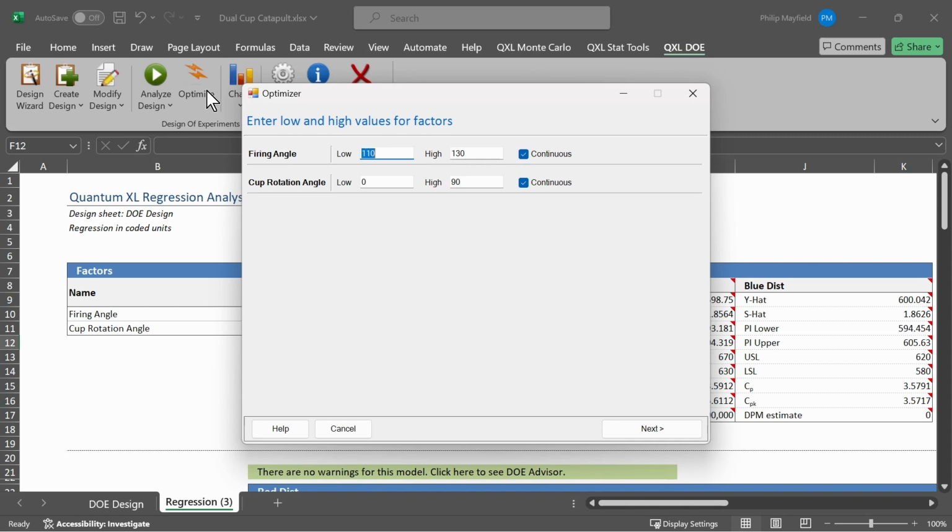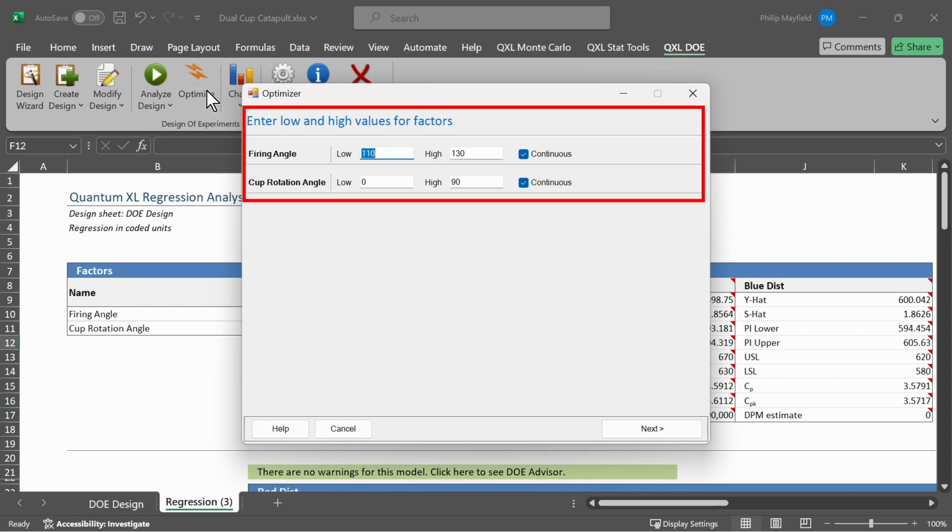When I click on Optimize, Quantum Excel will ask me the low and high values for the factors. These are the bounds in which the optimization can search for an optimal firing angle and cup rotation angle, which are the inputs to this model. For example, currently the settings are the firing angle can be anywhere between 110 and 130, and so the optimizer will only return values inside of that range. The default range is the range of the DOE, but you're welcome to edit it to include extrapolation.